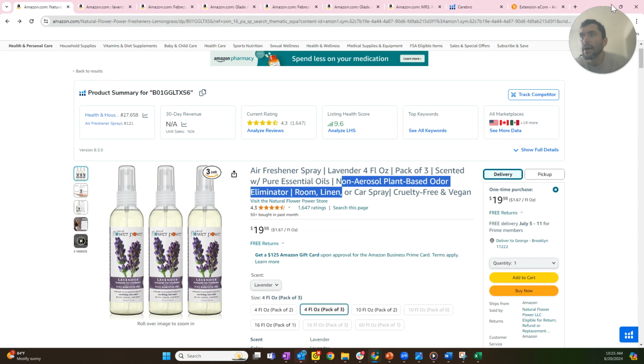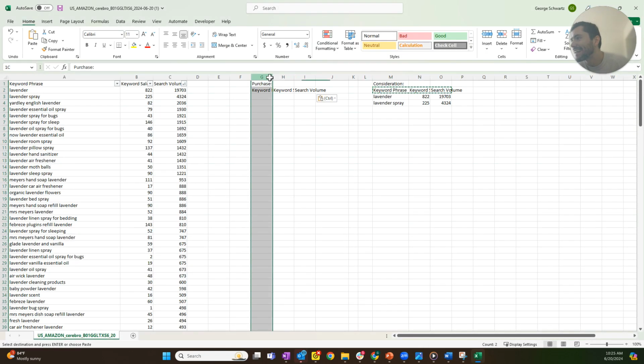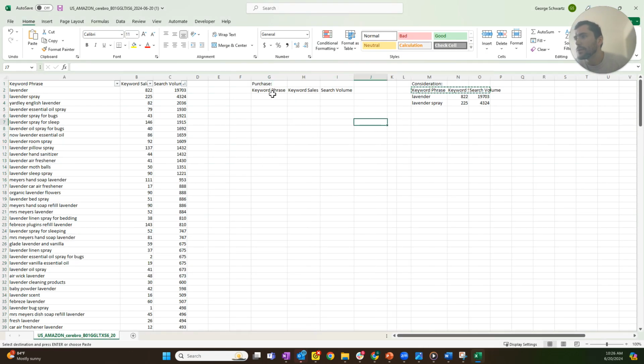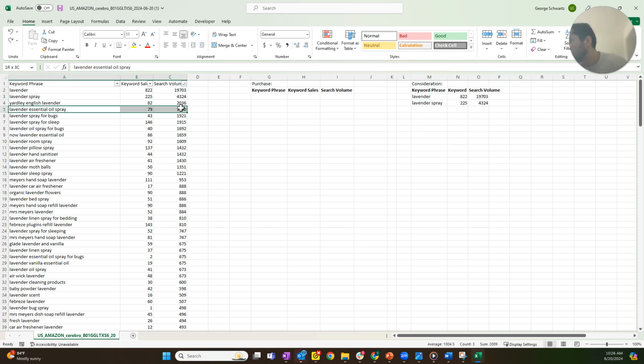So that would be terminology related to Natural Flower Power. What a name. It's actually a great name. So we'd want that terminology to be related to Natural Flower Power, but because it's not lavender based, we're not going to create anything for it. Now for consideration, I would honestly probably rule out the word lavender just because it's so generalized. But we'll leave it in here for now, and some brands might want to test on that super high volume.